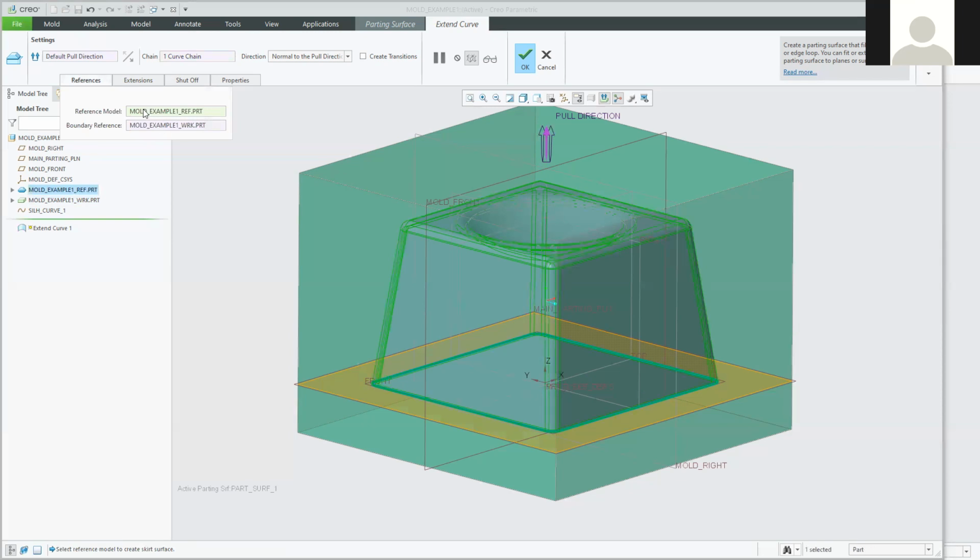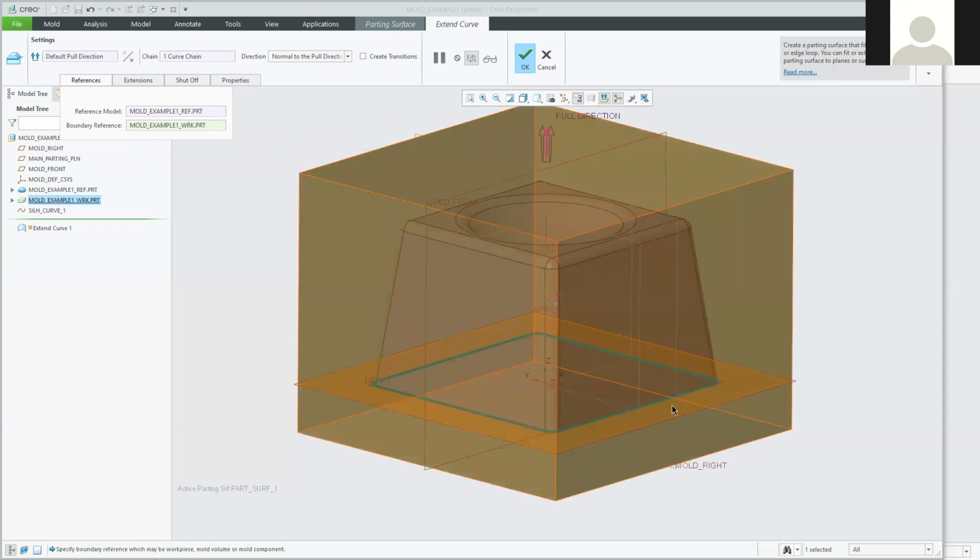It knew that we had a reference model, so it selected the reference model. It knew that we wanted to create this surface between the reference model and the outside of the workpiece. And so it was happy to take the shortest route and just grow that surface out of that silhouette curve till it met the outside of the workpiece model.